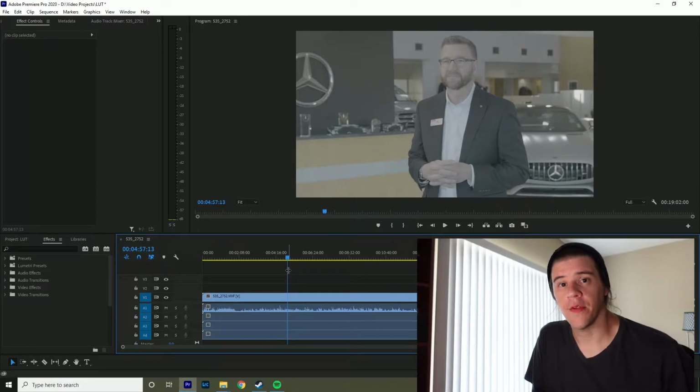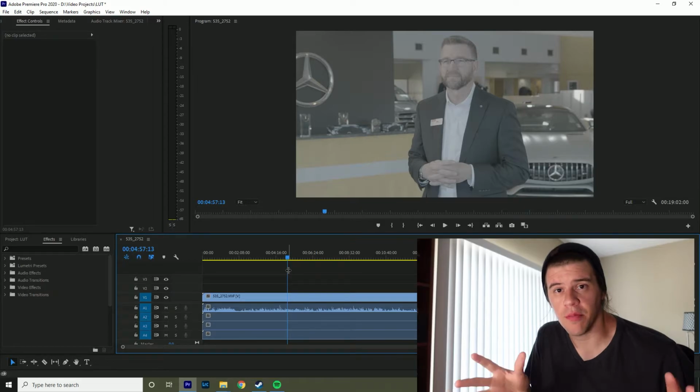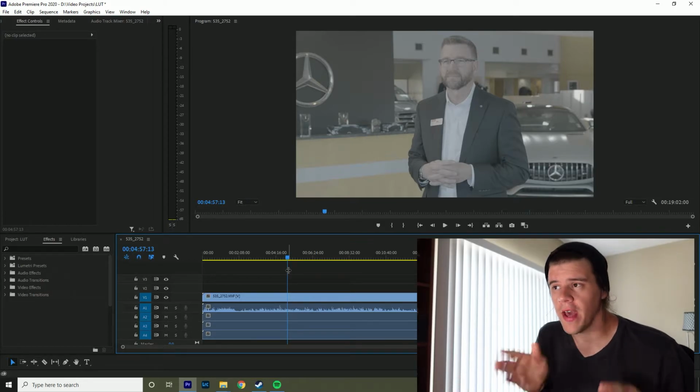So you shot some flat footage. Maybe it's log, maybe it's Cinestyle, maybe it's some kind of just flat picture profile like those. You've got it in Adobe Premiere. How do you add a LUT to it?